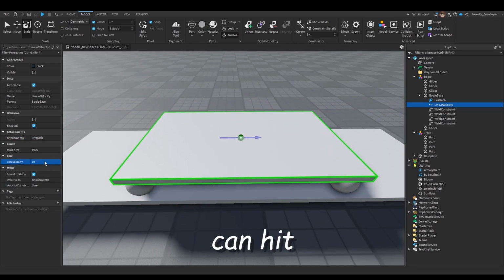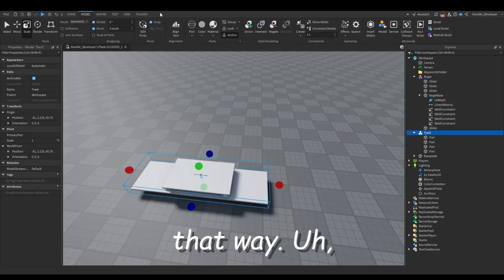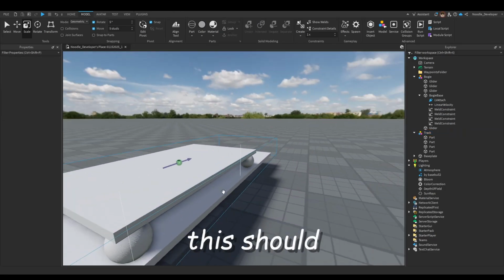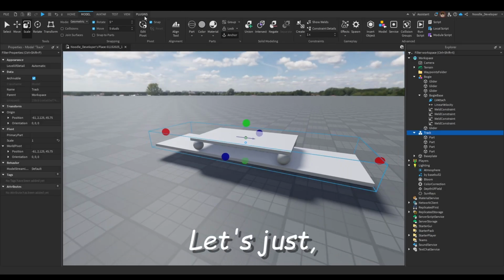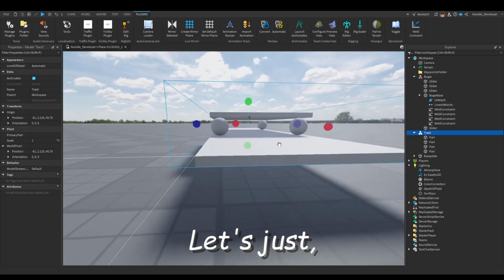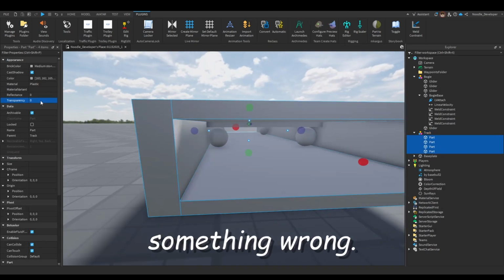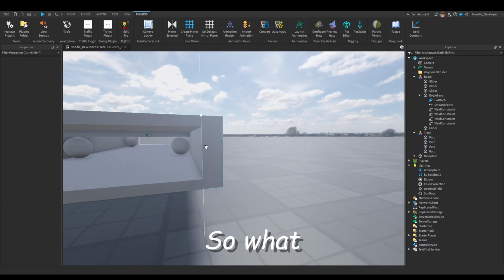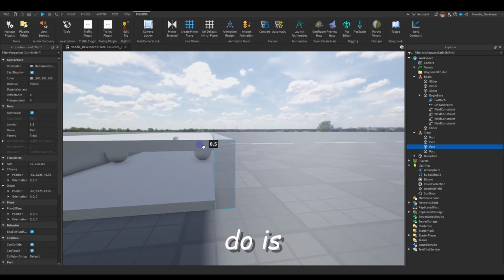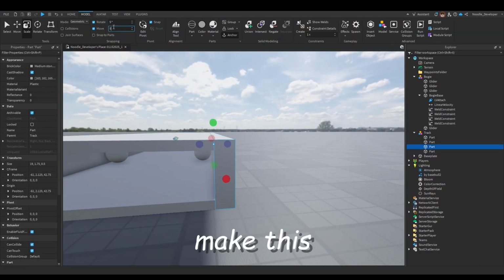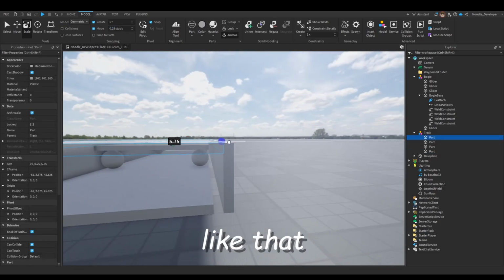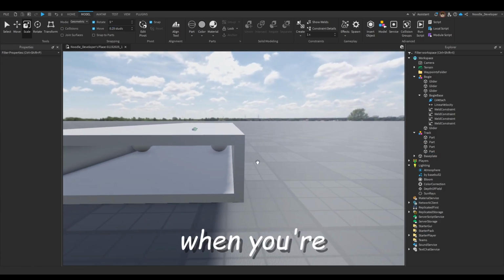Now we can hit 10 and it'll be going that way. And yeah, so this should be working. Actually, I might have done something wrong. Yeah, okay, so what you should do is make this 0.25 width like that, because you still need wiggle room when you're turning, right?